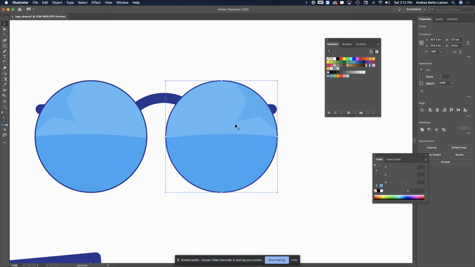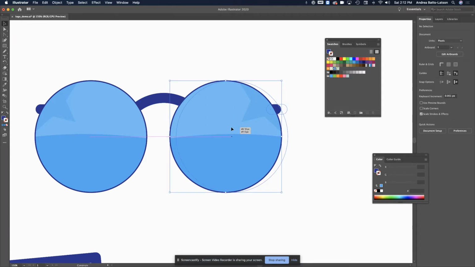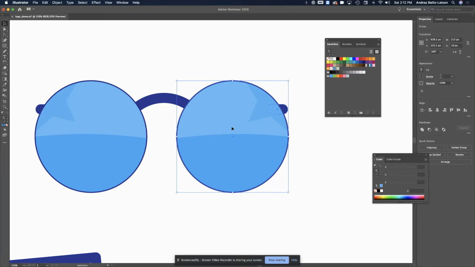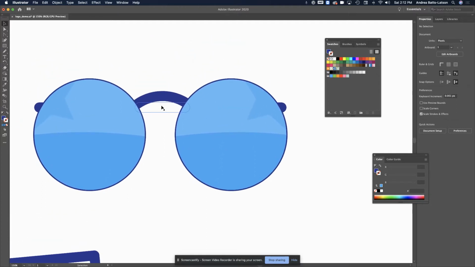I'm not quite sure I like the positioning of this, so I might move this over just a little bit more. Yeah, I kind of want it to be... There we go. Let me see. Yep, I like that better. Okay. So now I have these sunglasses. They're cool sunglasses for my company.